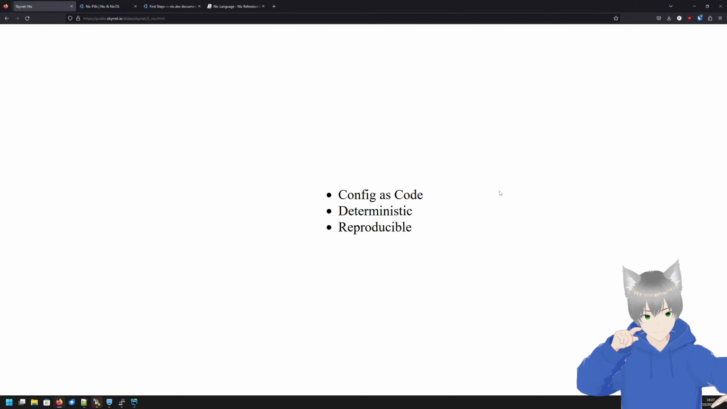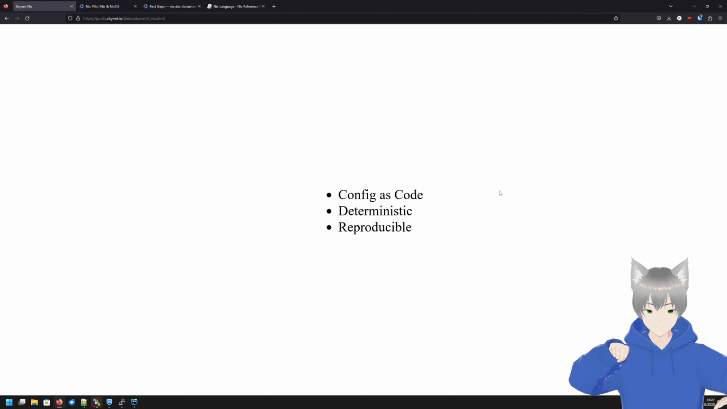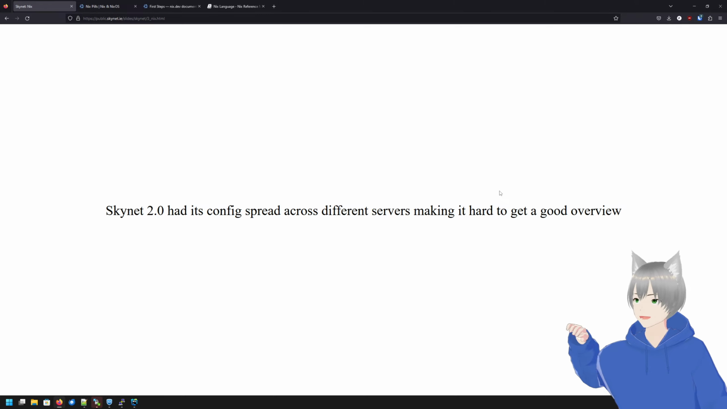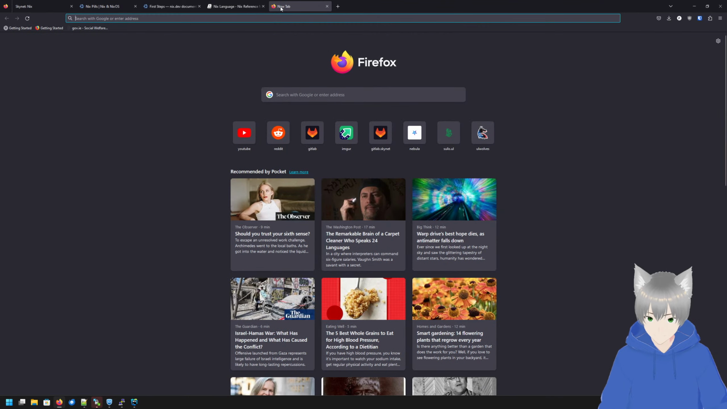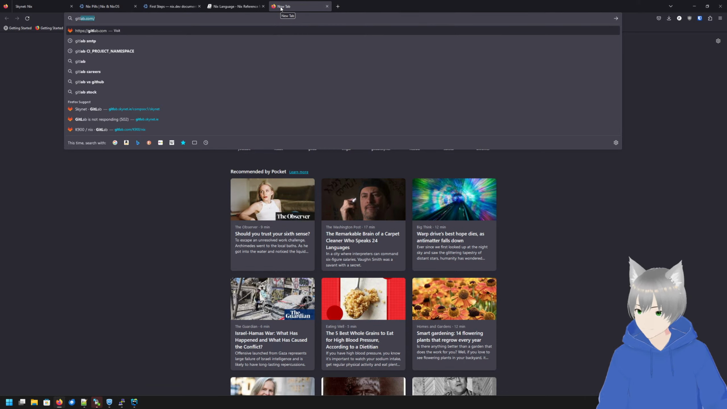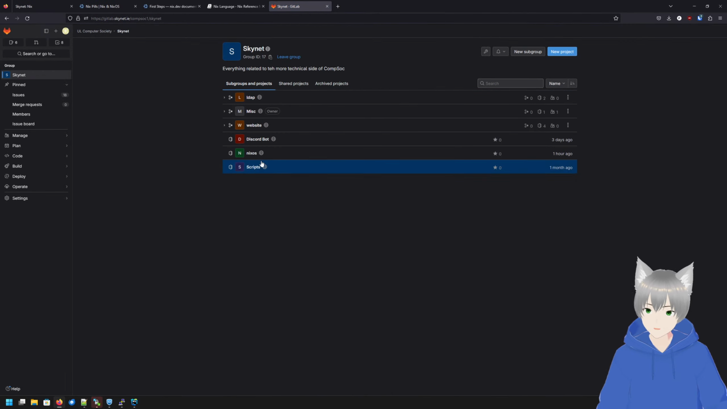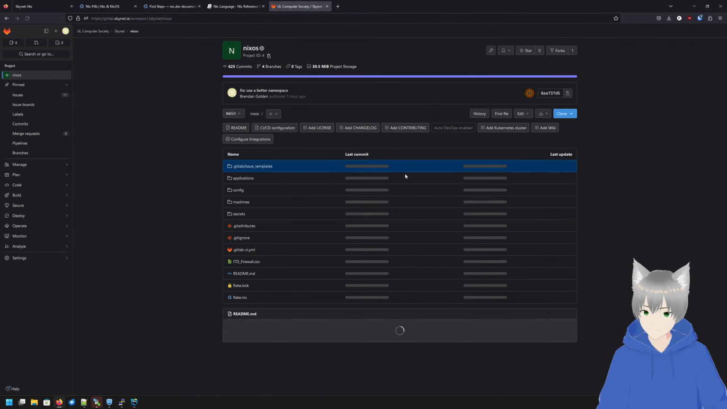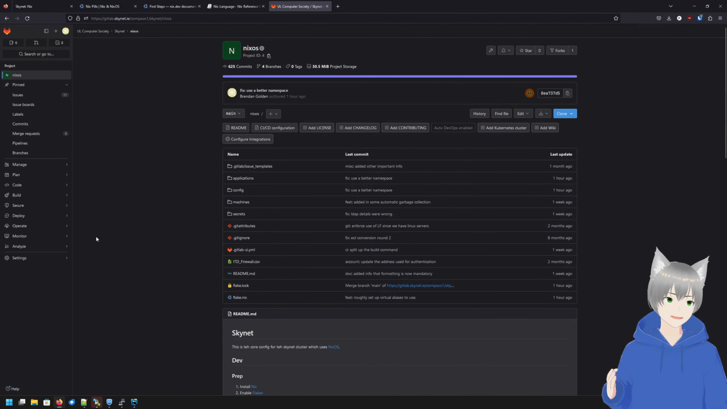And for us, the advantages of Nix is its configuration as code, deterministic and reproducible. These last two go hand in hand. Config as code is, well, you've seen it here on the NixOS. This is the entire configuration for Skynet. Everything is there. Nothing is left out.